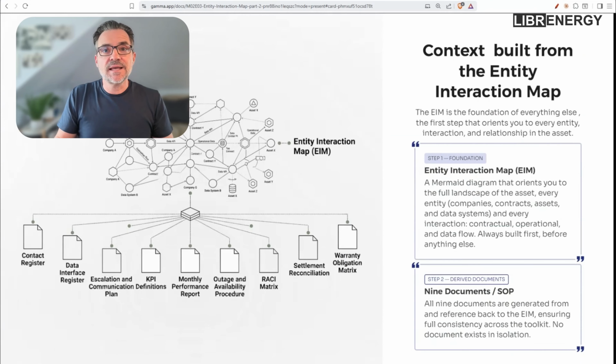In the last video, we showed a first draft of that entity relation map. I've done an update to it where I've added templates of a bunch of documents that you should derive from the entity interaction map. The idea is you do the mapping first, which gives you a good understanding of all the interactions, and then from there you derive your SOPs, standard operating procedures, and the context that you need as an asset manager or performance engineer to run your site.